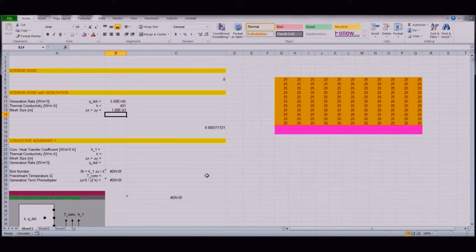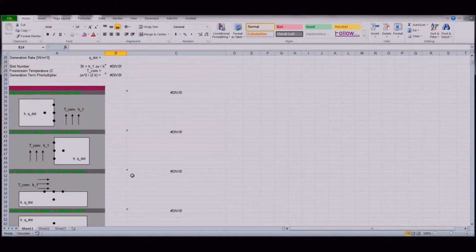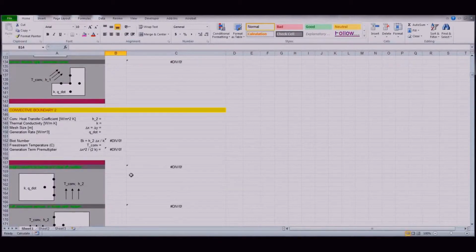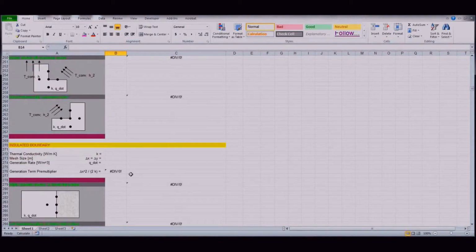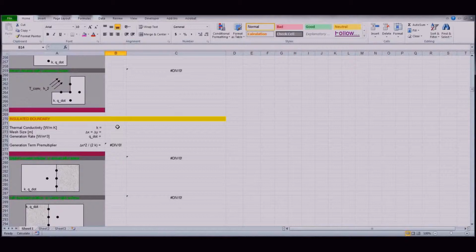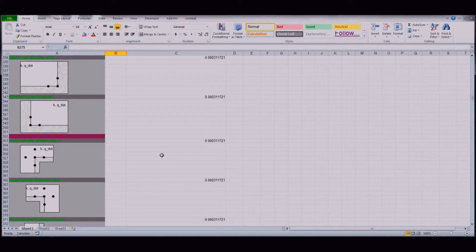Other boundary conditions we have, let's go find the insulated and then the radiative and convective. So scrolling down, that's a convective boundary. Insulated, there we go. Okay, so we need to set 401, delta X 1 millimeter, so that is 0.001, and Q dot was 5E05. Okay, so we've done the insulated boundary.